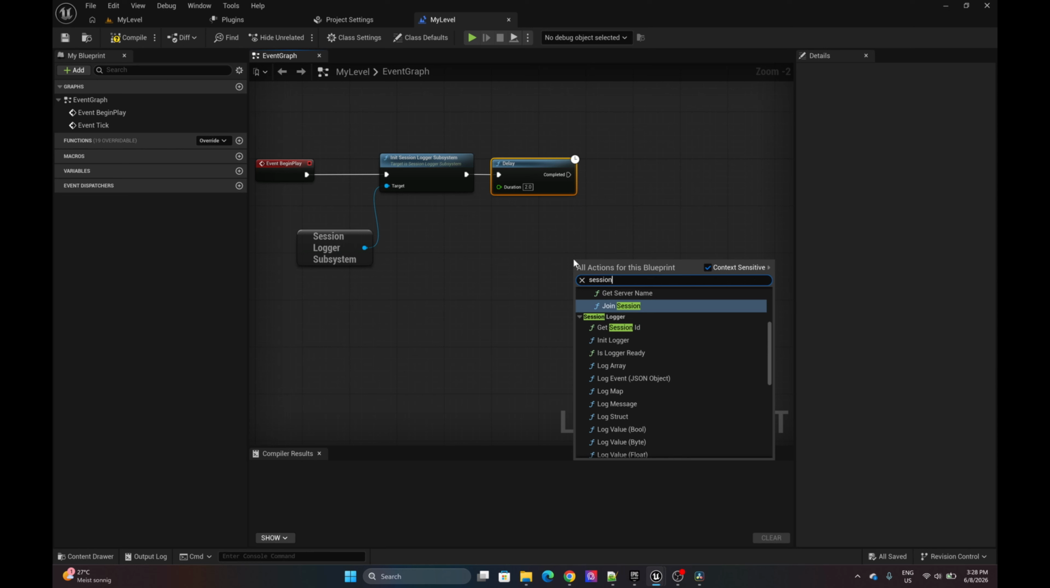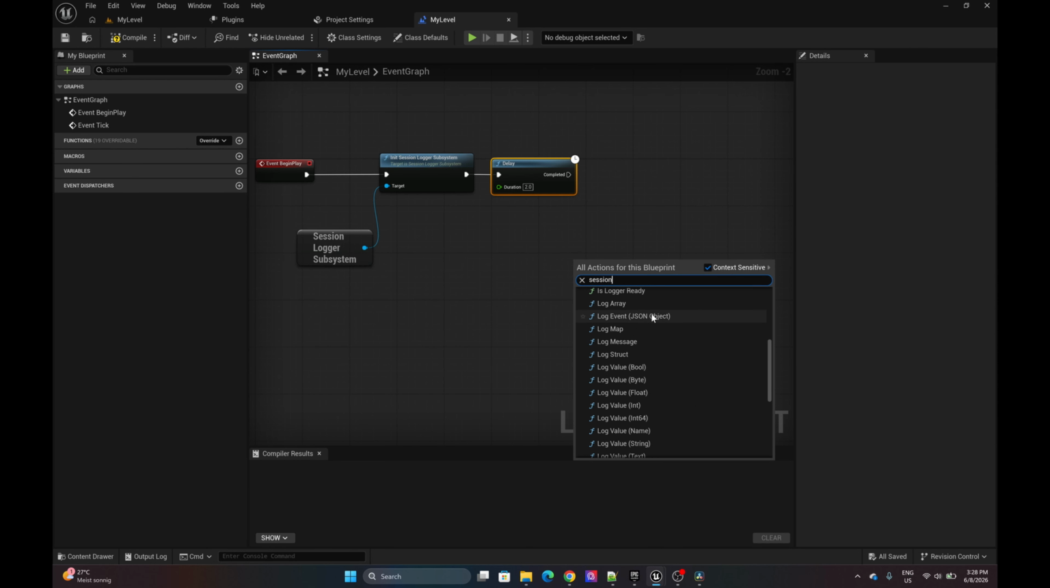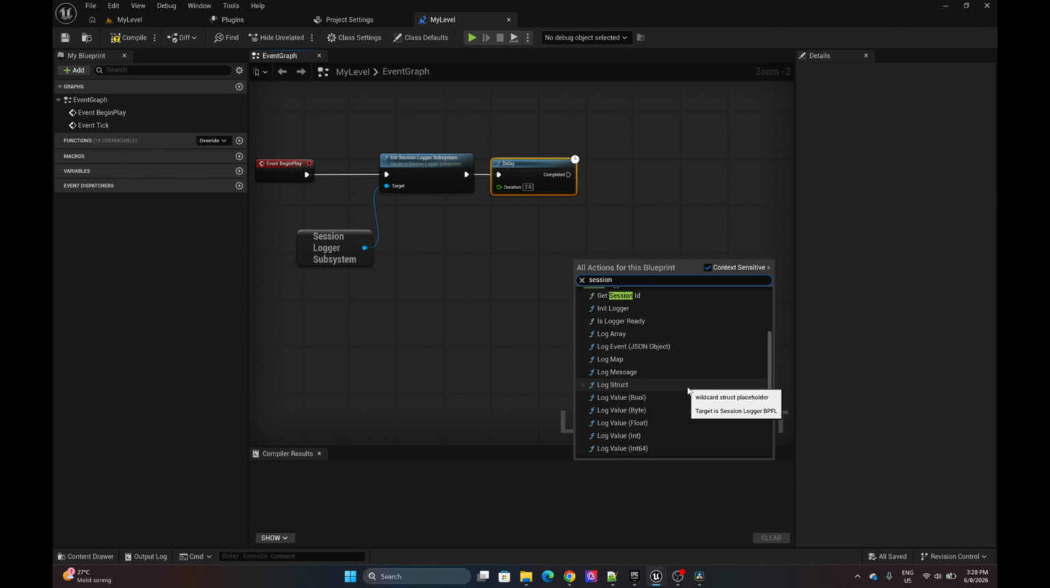GetSessionID returns the unique identifier for the current game session, useful for correlating log data across multiple runs or multiple players. IsLoggerReady returns a Boolean you can check at any point to confirm the subsystem is initialized and ready to write. Then we have all our logging functions. For primitive data types, we can log bool, byte, float, int64, name, string, and text. For complex data types, we can log structs of any Blueprint type, arrays of any type, maps, and JSON objects directly. And finally, Log Message for simple human-readable text with a severity level.